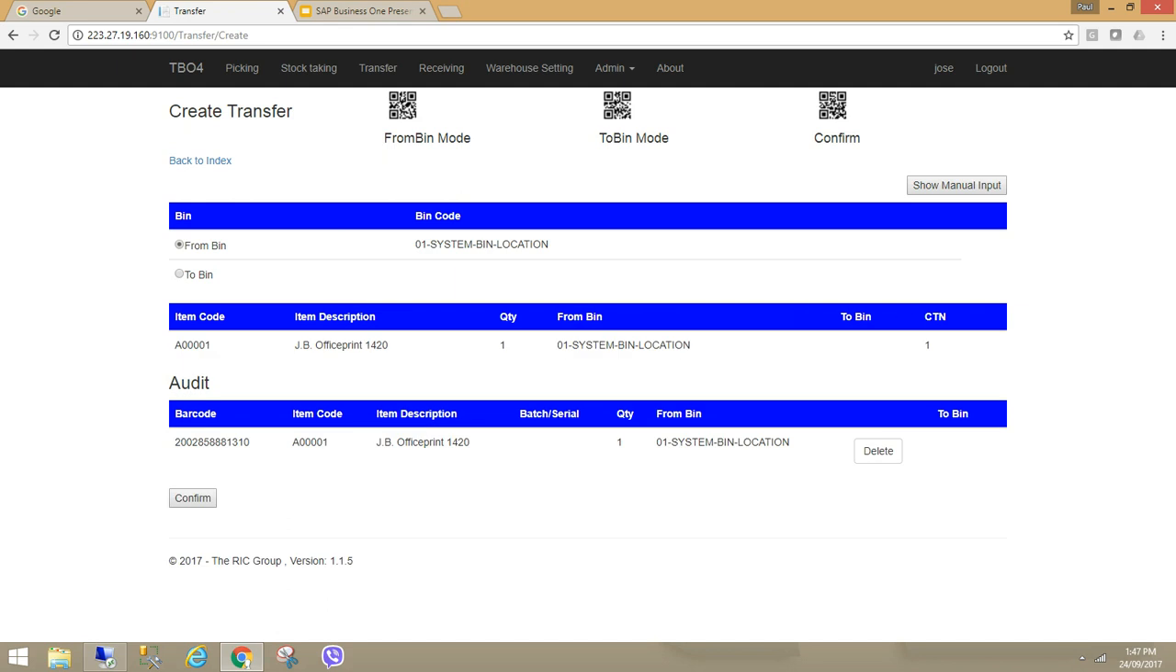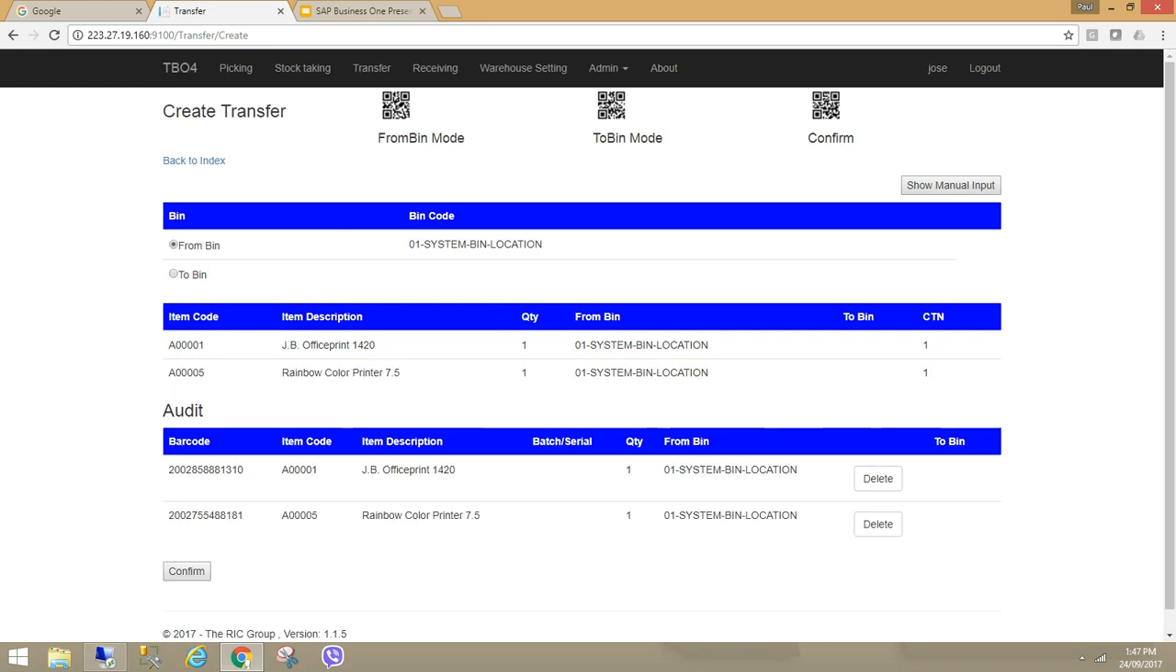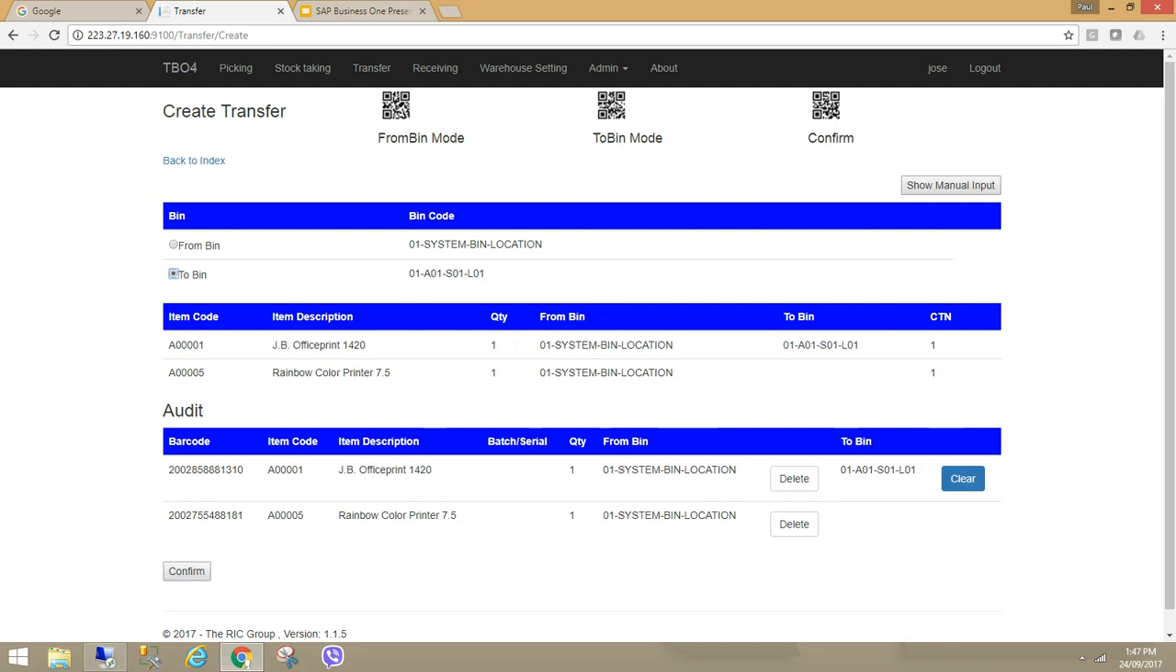And what I'm going to do now is scan another item. So I'm taking two items out of the same bin location. And you can see there I've got the two items that I've grabbed out of the system bin, and now I want to scan the to bin. Now once I go to the to bin, I can scan the bin location, and then you can see that I've got my item there, and in the audit you can see the A001 has transferred from the system bin to the A01 bin.